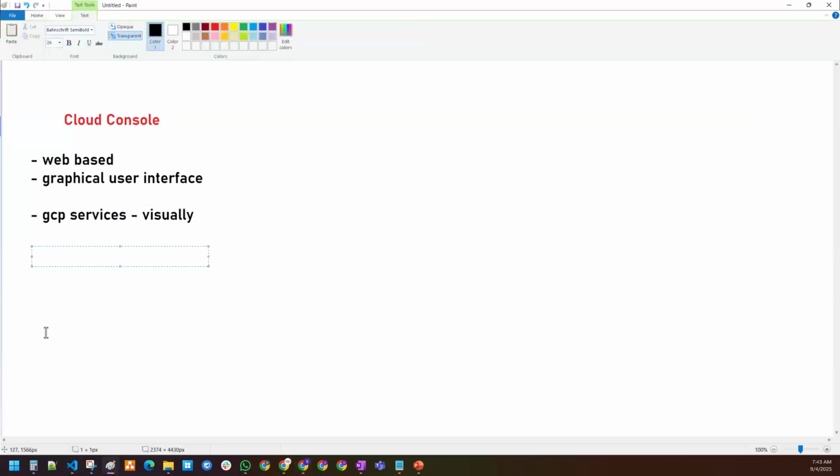Sir, what can we do with the console? If you ask me, sir, we can do anything. We can create, update, or modify, where modify is nothing but update, and delete resources, and assign or revoke permissions.